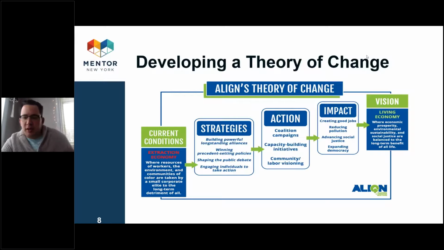So this is an organization called Align, the Alliance for Greater New York. And so you can see how they start to break theirs down. On the left, you see their current conditions, right? This is the world that we live in now that we believe is flawed or broken in some way. And then over on the right, you see the vision, right? This is ultimately our goal, where we want to see the identified problem move, how we want to see it take shape over a long period.